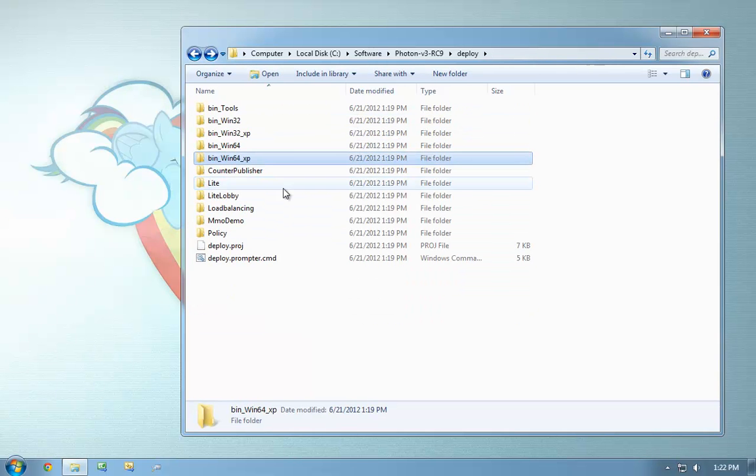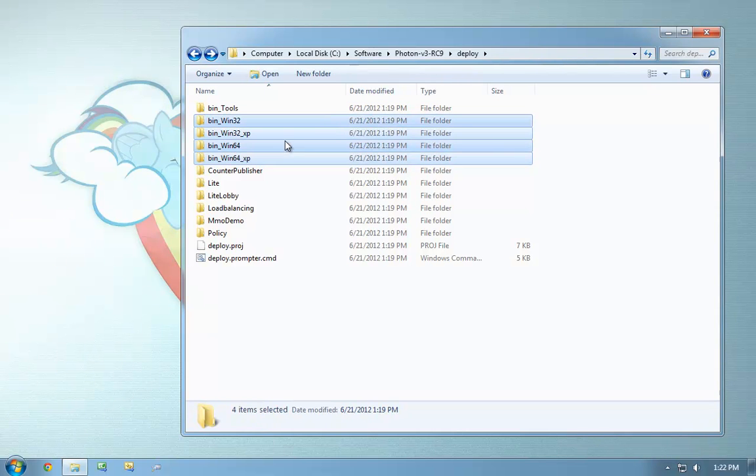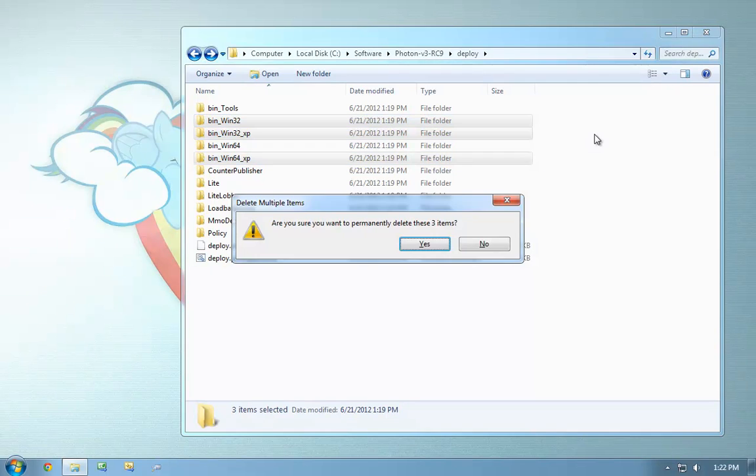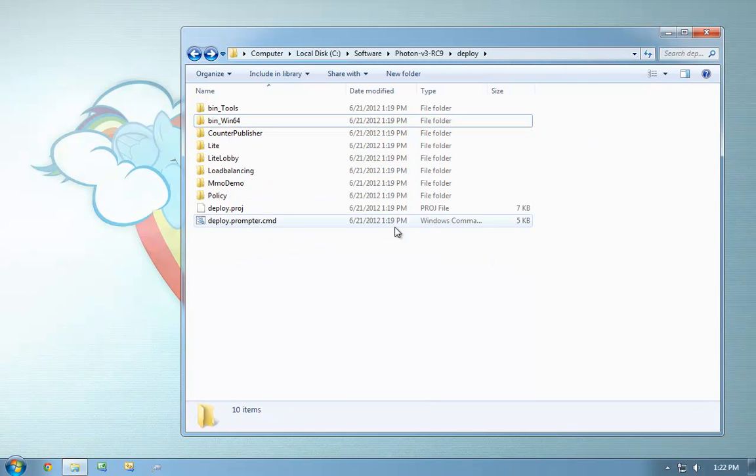They're just different builds. However, to avoid myself getting confused, I'm going to go ahead and delete every binary folder that isn't bin Win64 because that corresponds to my current operating system. So presumably the non-XP ones apply to any NT-based Windows, as opposed to just Windows 7, or? I think so. I'm thinking Vista, or? I doubt that Photon supports anything before XP, so I imagine XP is for XP, and then the bin Win64 is for 64-bit Windows 7 or 64-bit Vista. Cool.